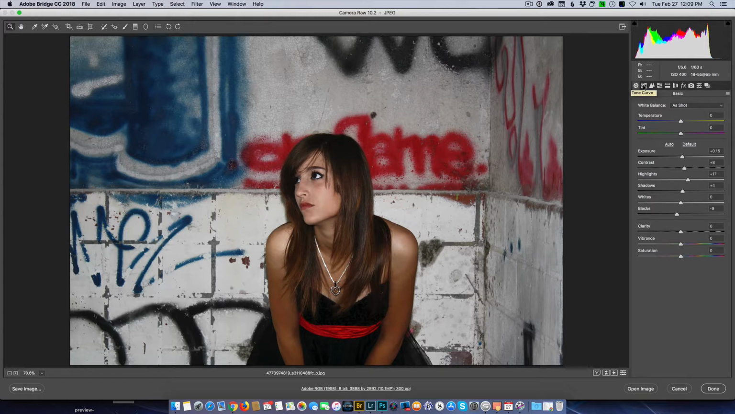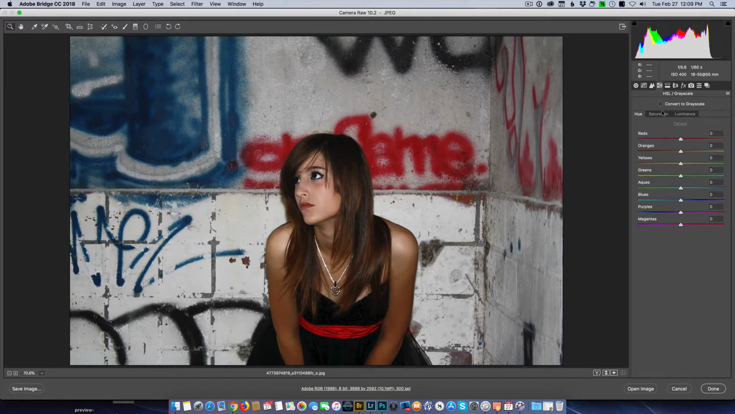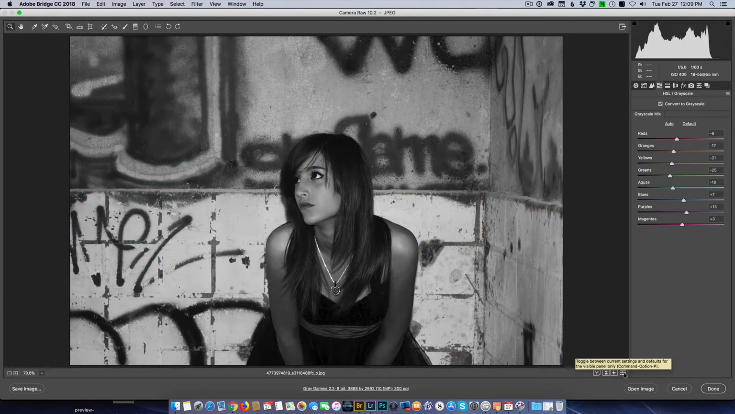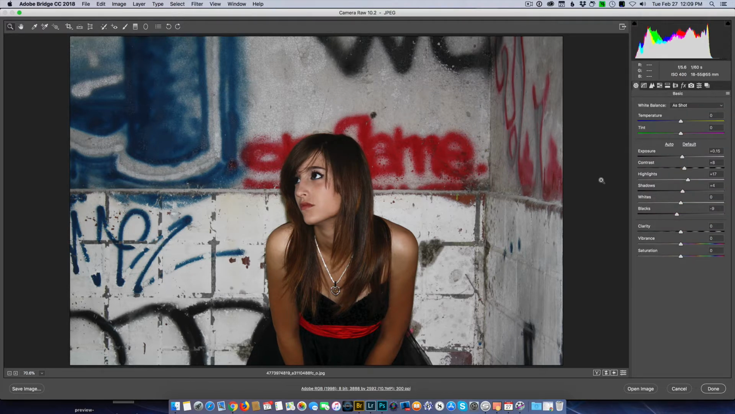Okay, tone curve. We'll come into the tone curve, and let's do something here and say I want to convert to grayscale. Now I can create the grayscale, and if I want to undo that, I can come here and see the before and the after. So again, this is one individual editing pane at a time. Okay, and so that's the way it works.